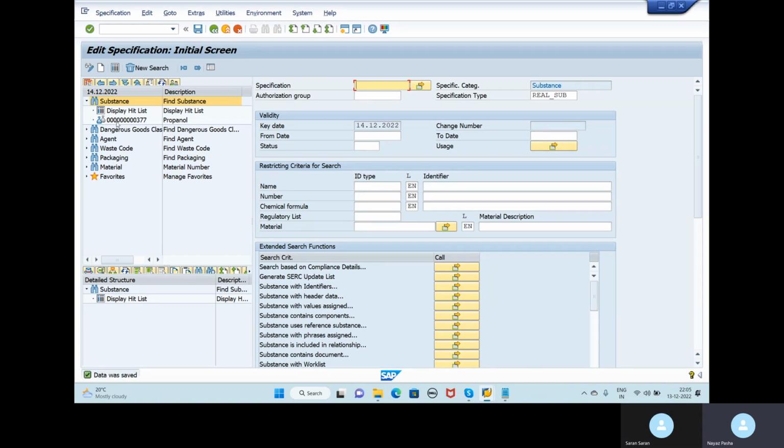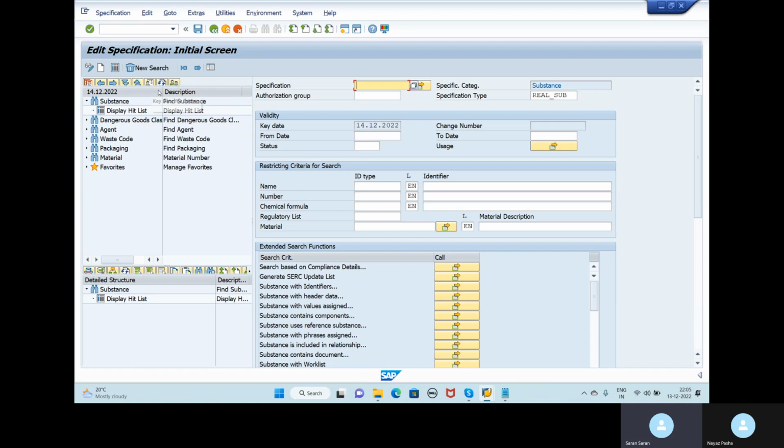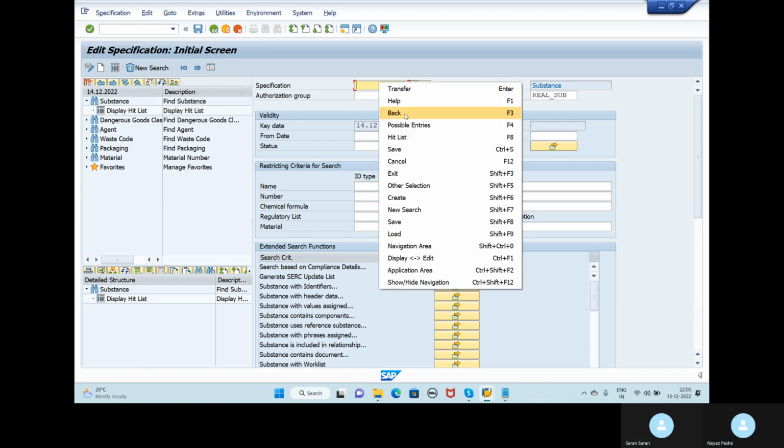For example, let's say propanol. First let me copy this number. Now I will remove this from the list. Now nothing is there. If I go back here, add that.